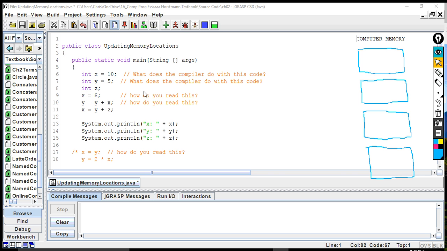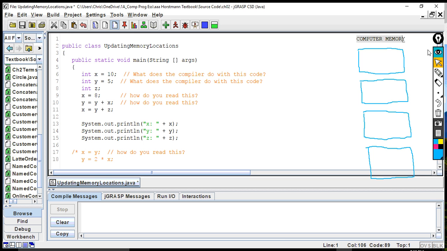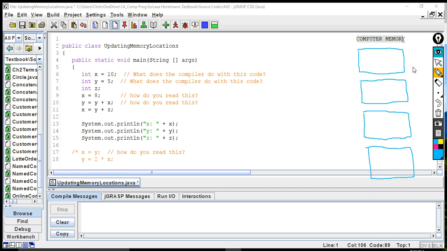Before we get started though, what you'll need to have is a piece of paper in front of you. You don't have to have this program open in JGrasp, because you can just see it on the video and that should be good enough. So you should have a piece of paper. If you haven't got that yet, make sure you pause the video and get that. So what you want to do is label it, as we have here, computer memory.